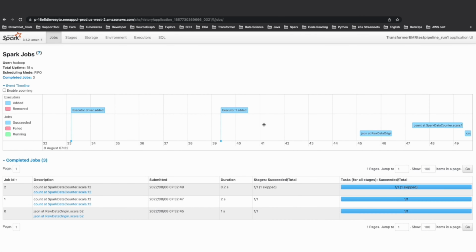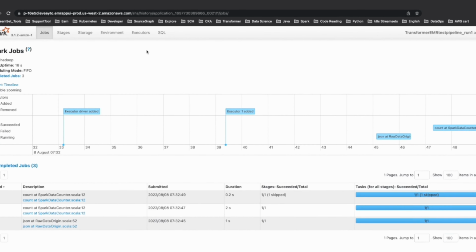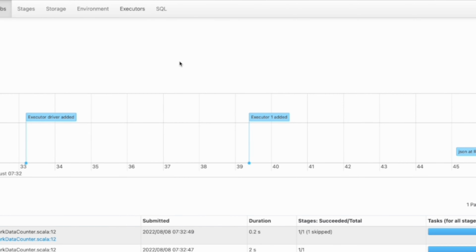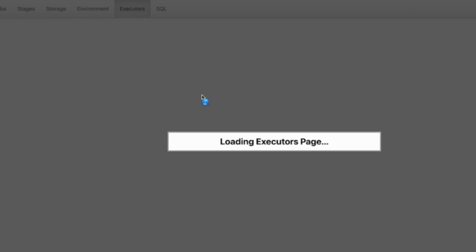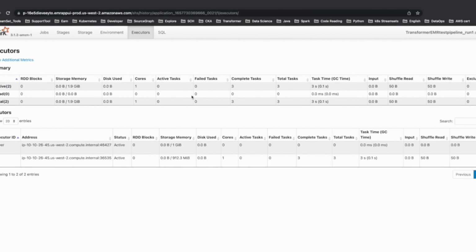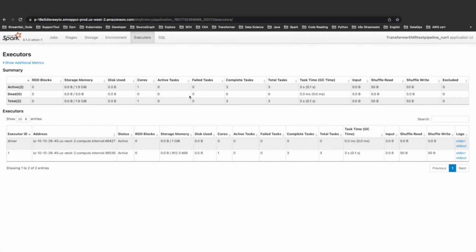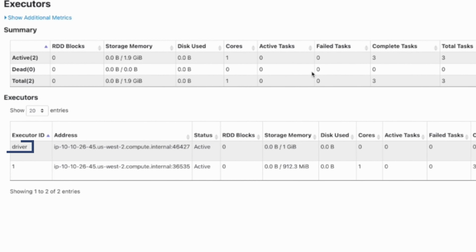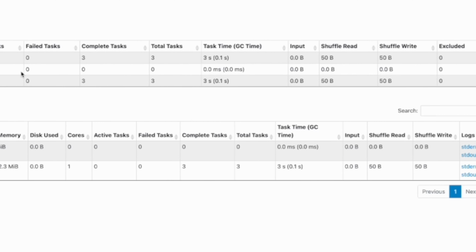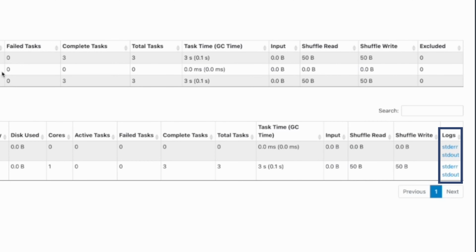They provide a wide range of information that can help us understand the different behavior of our Spark job. As we can see, we can retrieve the logs from this Spark UI for both the driver and the executor. We can even download these logs.